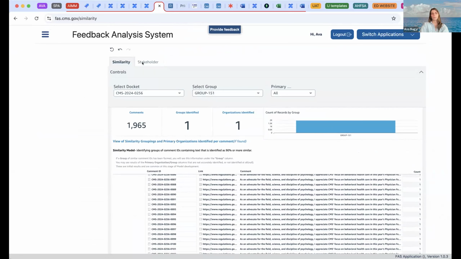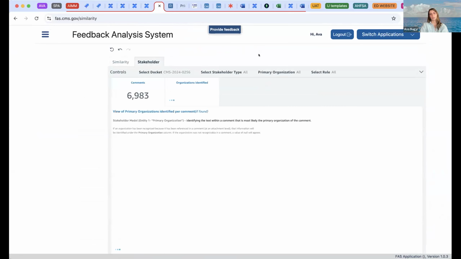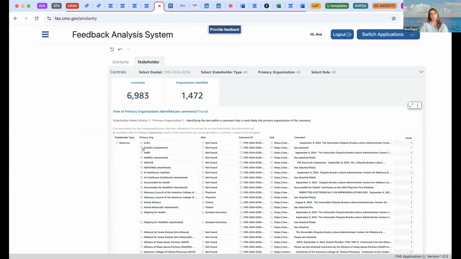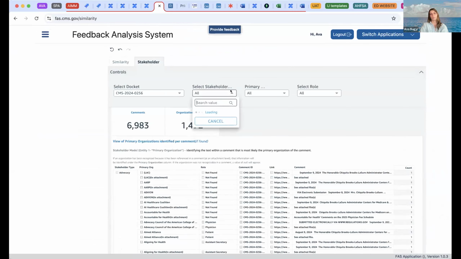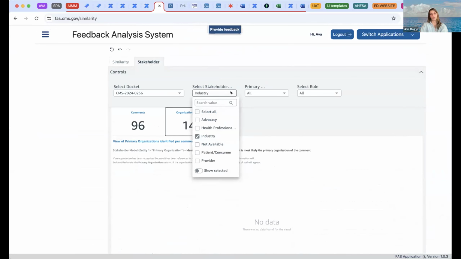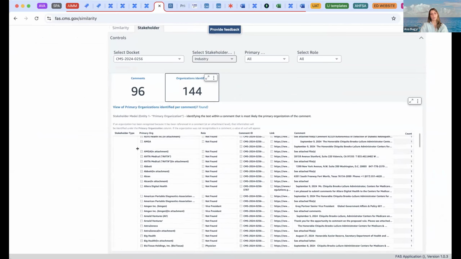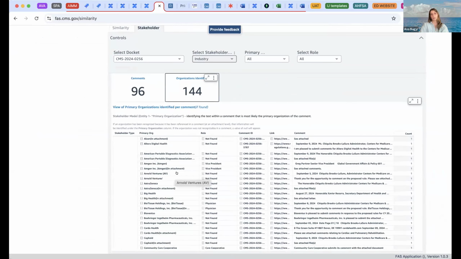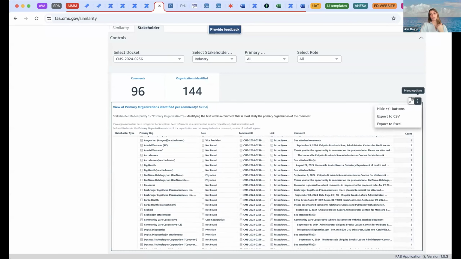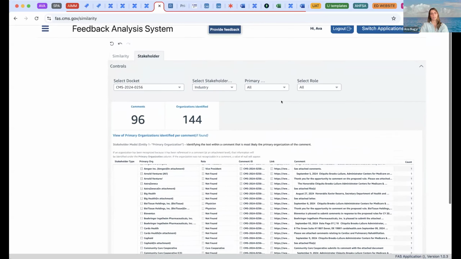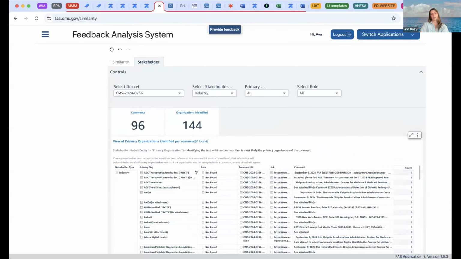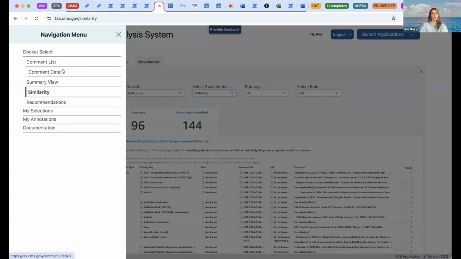I can also go to my stakeholder dashboard and filter on different stakeholder types. So maybe I just want to see the industry commenters, so I can come and see that view here pretty easily. I can also export this to Excel if I wanted to see what industries are commenting on this proposal. So you're able to gain some quick insights from our dashboards.